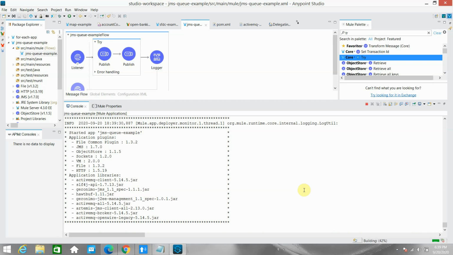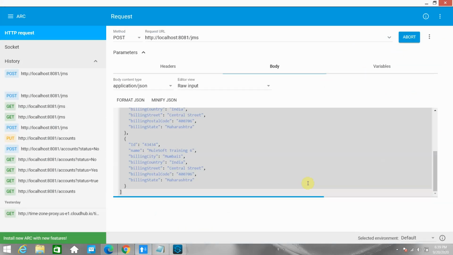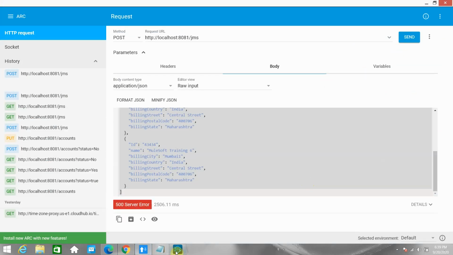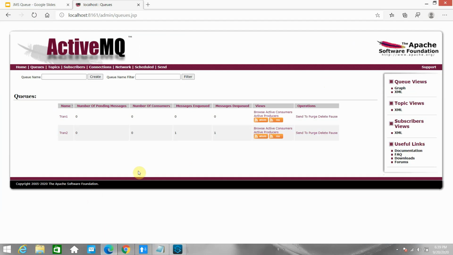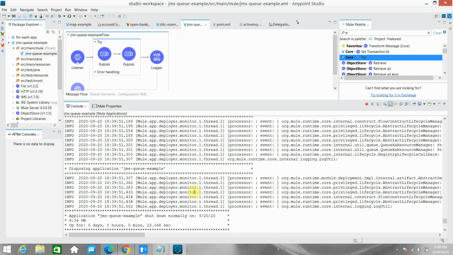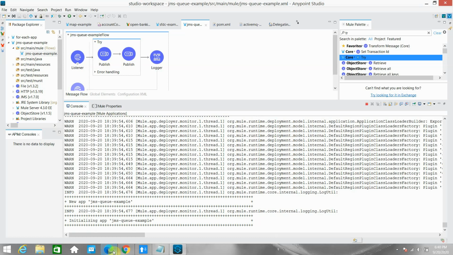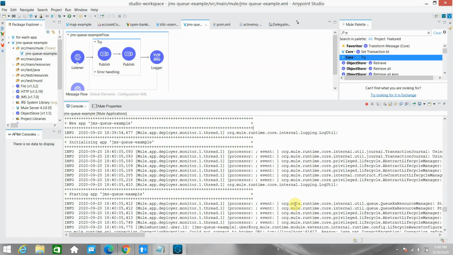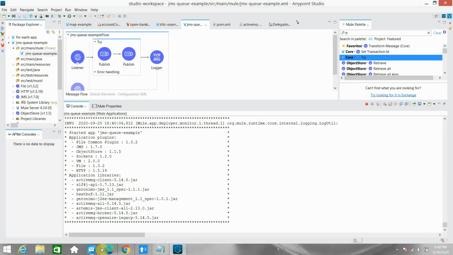Let's wait while the application is deploying. So what will happen in that case? Let me publish the message. Send. I got the error. Let me check the queue. Okay, the message came to one queue. Let's wait, still it's deploying. Okay, let me purge the queue.